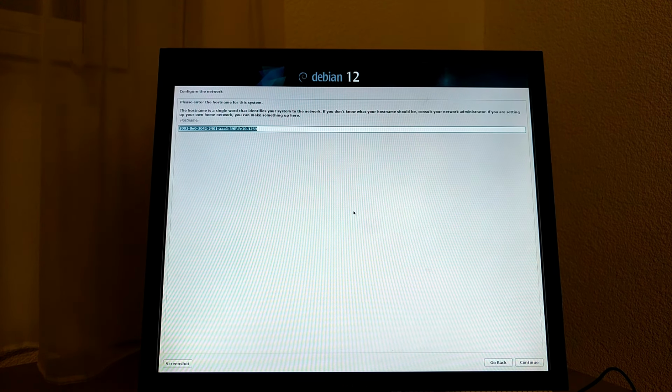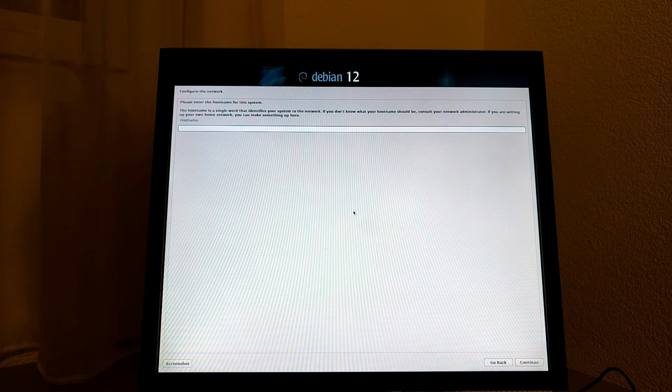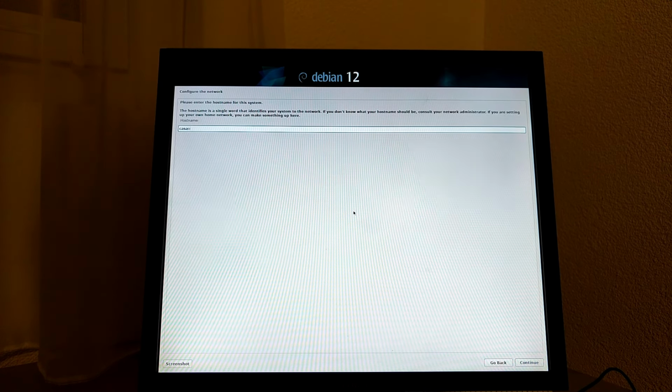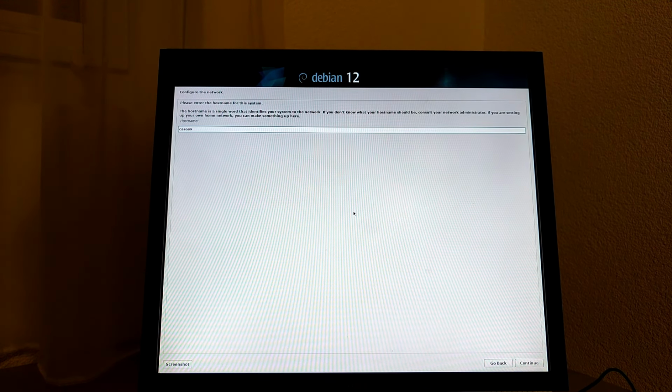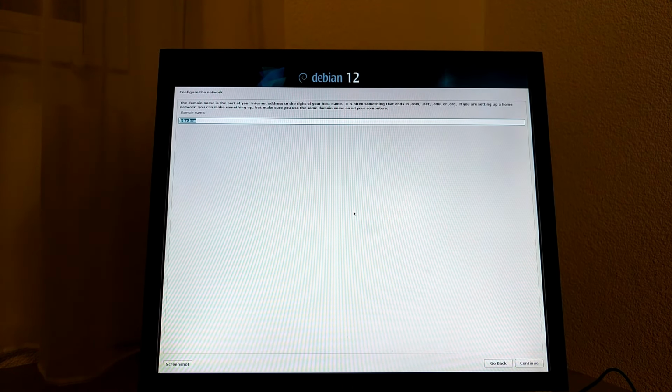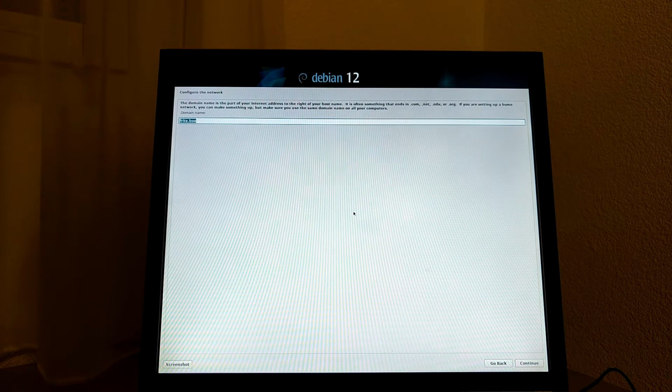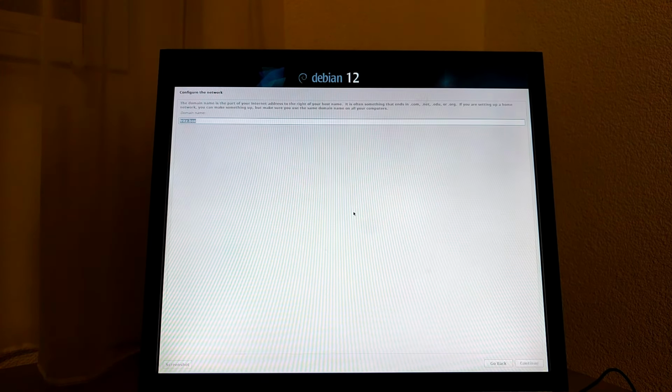Now we're gonna give it a host name. I'm gonna say CasaOS. You can also just leave it blank or leave it at default. Press enter. The domain name is Fritzbox for me. You can do local or you can just leave it blank.